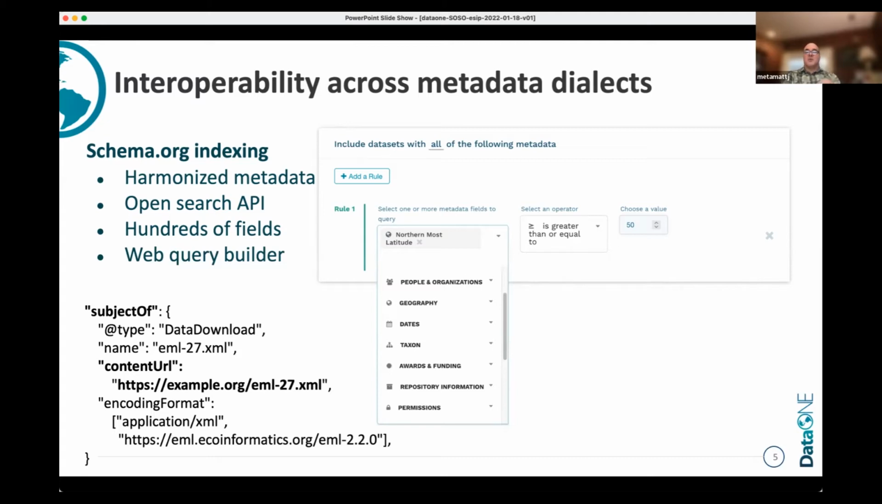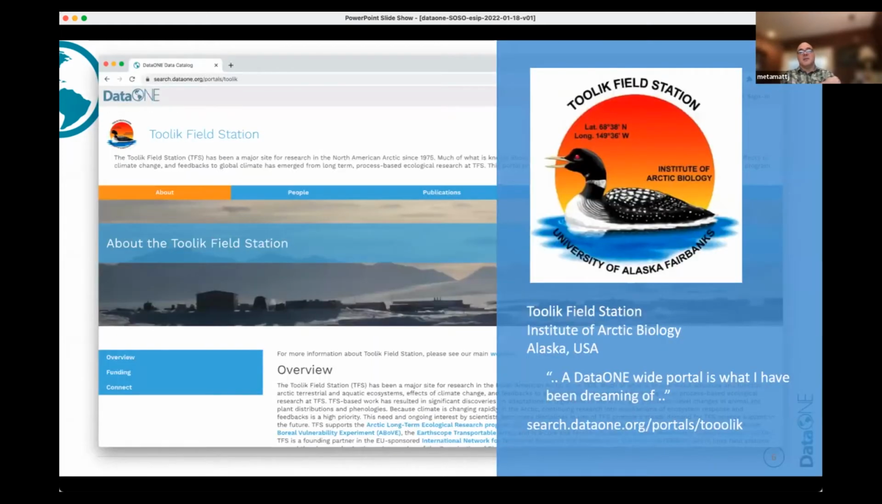So we provide a web-based query builder that lets anybody create data portals that use all of this metadata for subsets of data and metadata that are of interest to them. I'll just leave you with an example of one of these that was created by the data manager at the Toolik Field Station. She put together a portal that has all of the datasets collected in the specific region of their field station, even though that spans about a dozen different repositories and different groups that use that particular field location. So there are some real benefits to being able to create these federated harvest systems.